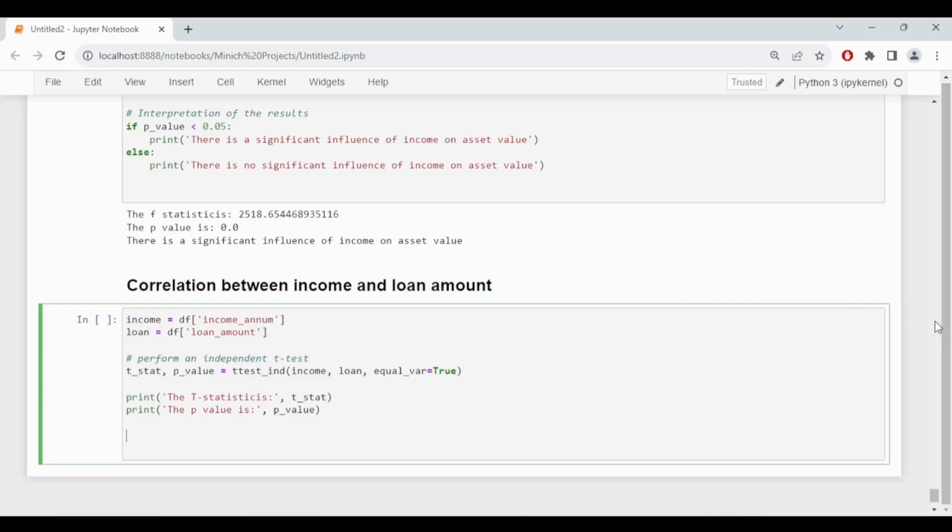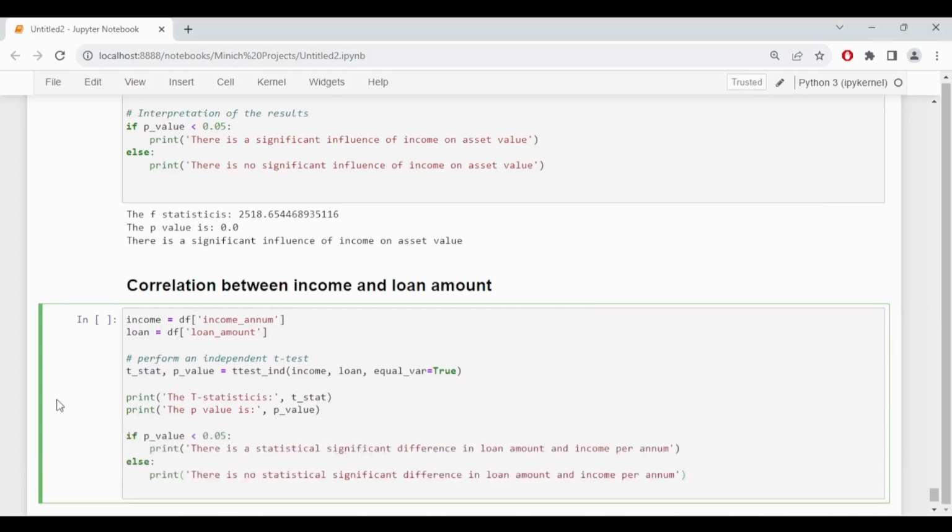So to justify our hypothesis, I'm going to use the conditional statements. So that means that if the p-value is less than 0.05, we'll print out a statement saying that there is a statistical significant difference between loan amount and income per annum. While if the p-value is greater than 0.05, we'll state that there is no statistical significance. There is no statistical significant difference in loan amount and income per annum.